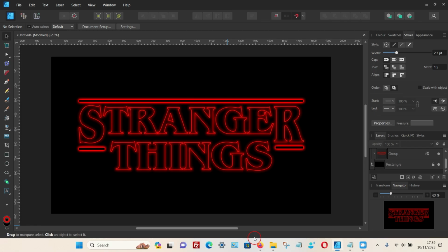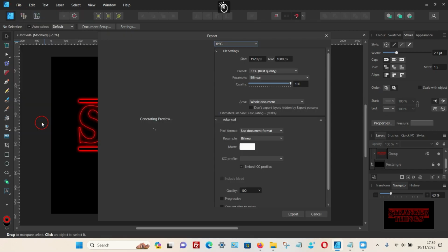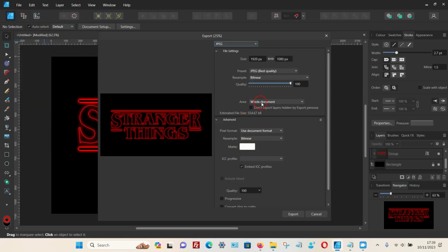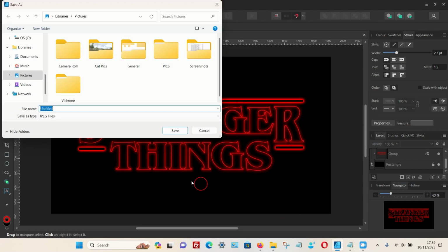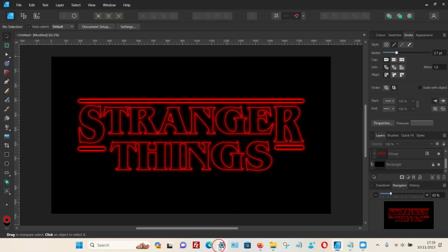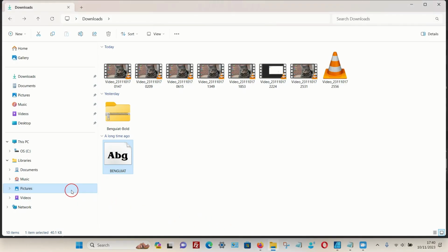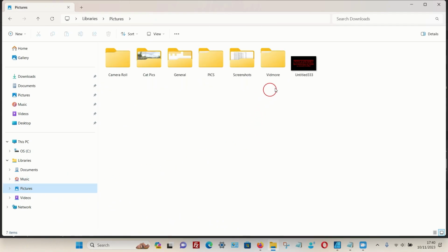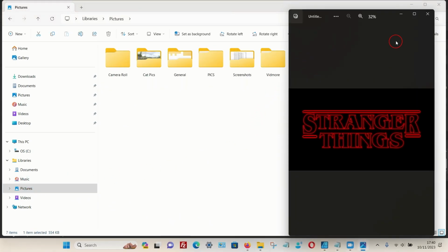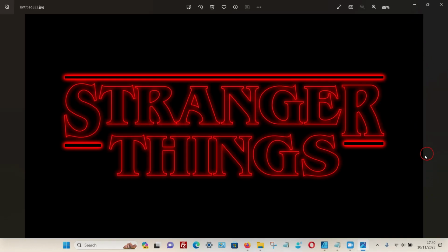So once you're happy with it, go to the file option, select export, make sure the area is set to whole document. You can choose JPEG or your other options you want, and make sure the quality is maximum. If you want maximum quality, select export, choose a location, give it a quick name, select save, and if I go to my folder, it should be here, and there it is. So I think that looks pretty good.